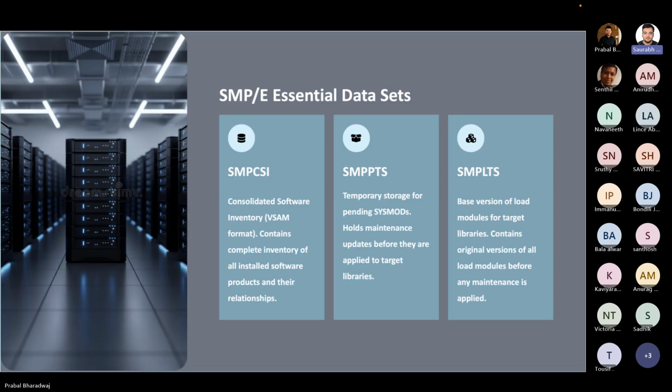When you talk about SMP, there are three types of datasets. One is SMP datasets, another is target datasets, and third is distribution datasets. SMP datasets are what SMP needs. Target libraries are the datasets that a product needs to run in the system. Distribution datasets act as a master or the clean copy. So if you look at the SMP CSI, we have discussed this.